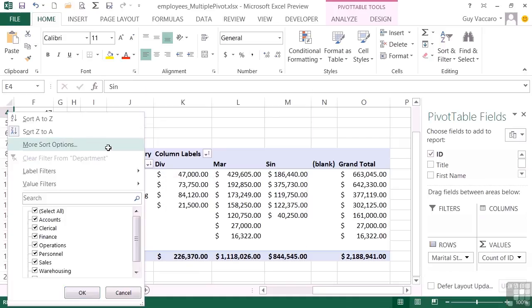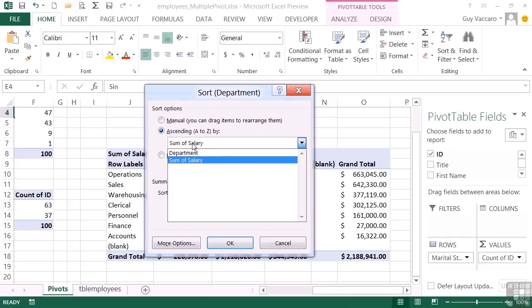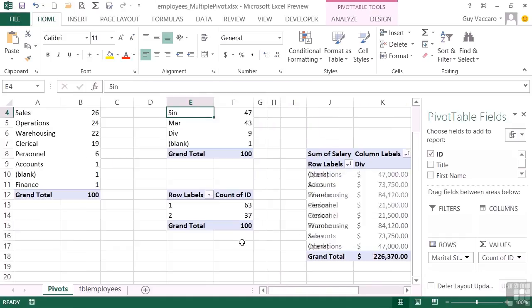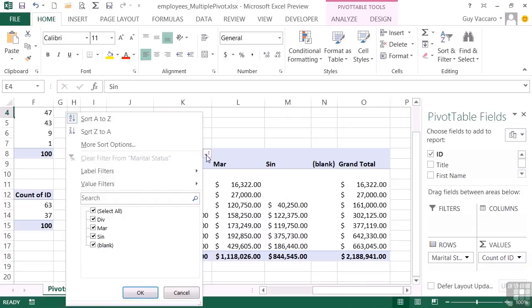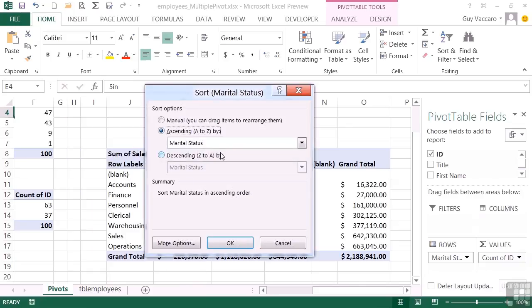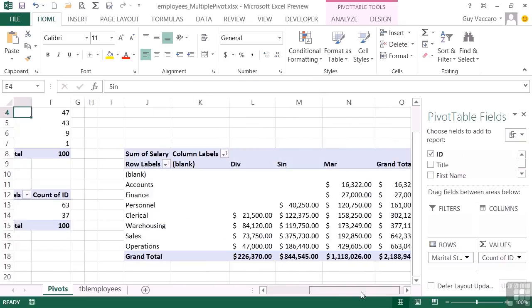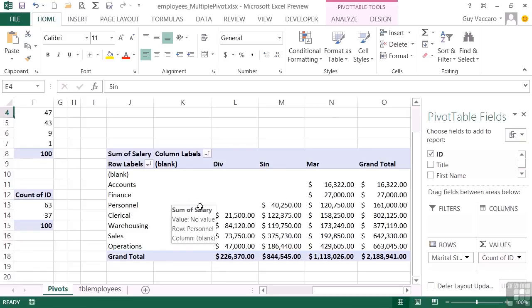More sort options, ascending sum of salary, and then the blank is across the top, then accounts because they're the lowest, and then building up to operations at the bottom this time. So if we do that with the column labels, more sort options, you can see we can do the sum of salary in here as well. And then that sorts things horizontally also.